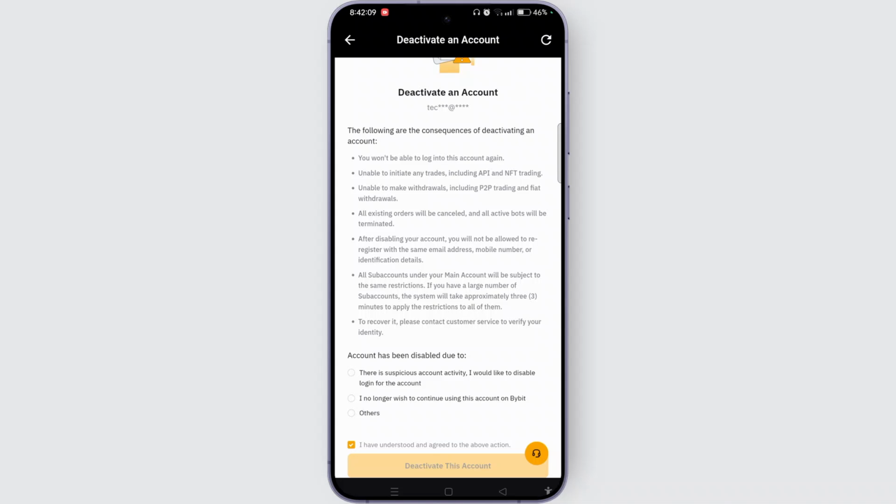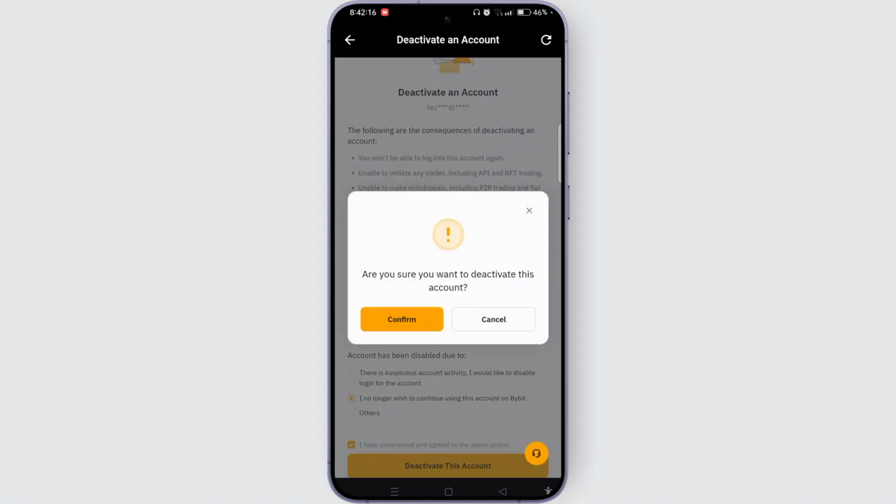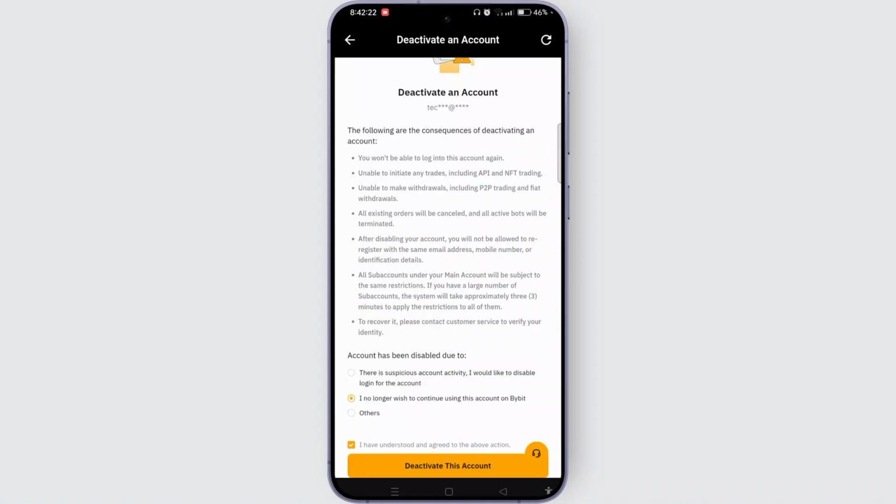Now you need to tell the reason why you want to disable this account. And choose deactivate this account. To make sure, tap confirm button.